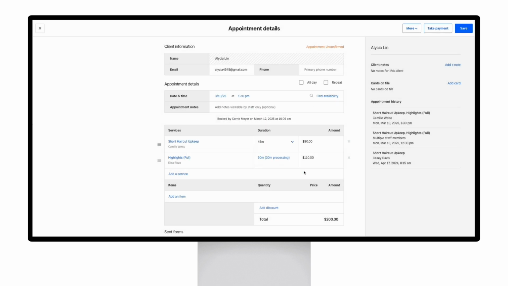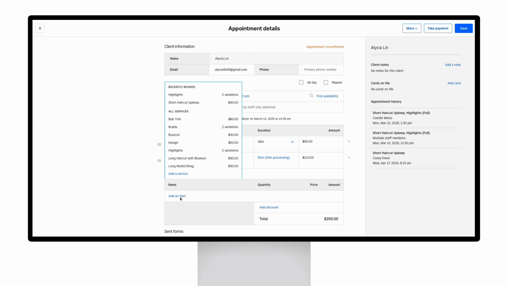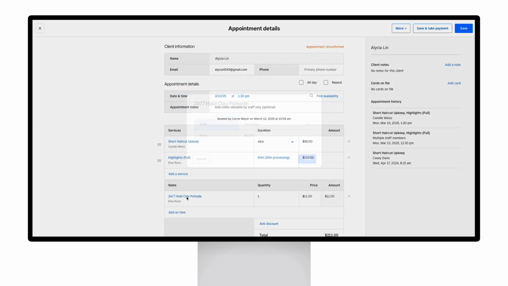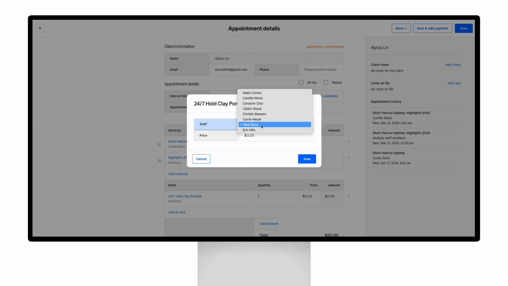My other colleague at the front desk also shared some info on a couple hair products and Alicia decided to buy them. I'll add them here to the appointment and then also make sure that my colleague Carolyn is attributed for the sale.